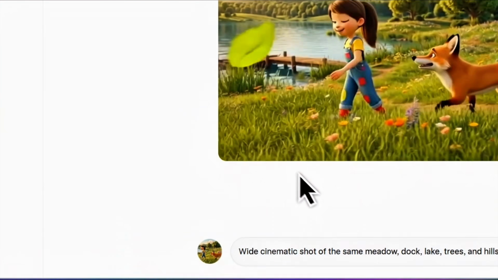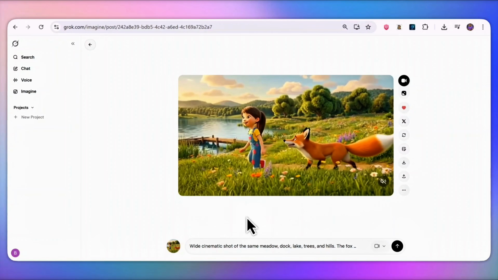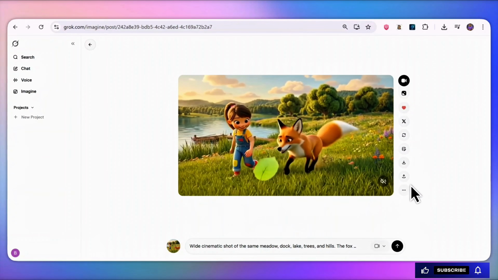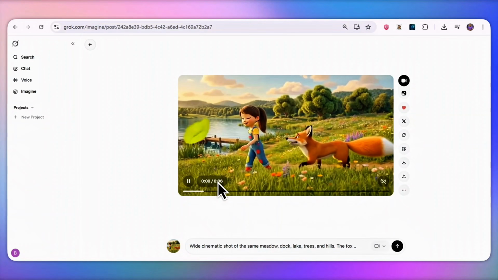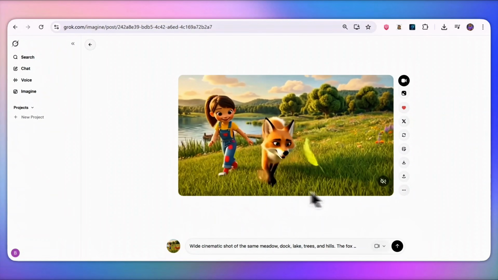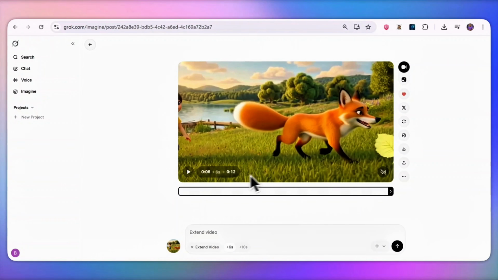The new video clip is done generating. Let's preview it and see how it turned out. This is what we got, and the motion flows perfectly. Since this is a fresh 6-second video generation, we have the ability to extend it again. Click on the 3 dots once more and select Extend Video to push it toward the 12-second limit.